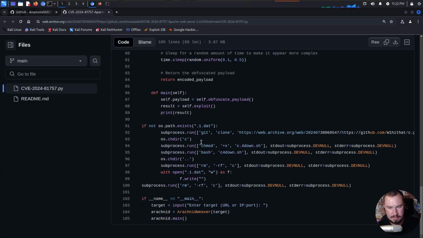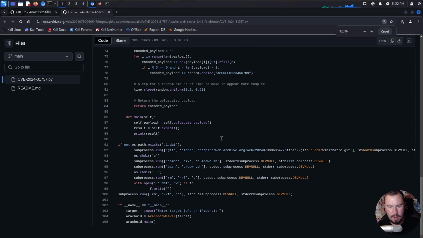Here, I'll zoom out a little bit. And I tried to look at it with the web archive, and that didn't work either. But we have this white hat repo, and it's getting something from here, a file. Then what it's doing is it's changing our directory to C. Then we are making the c.4down.sh, this bash script executable. And then it's running this bash script. And then it's removing the directory we made, and then it's renaming it to the .c, kind of like what we saw on GitHub. And this, in the background, is serving as a crypto miner.